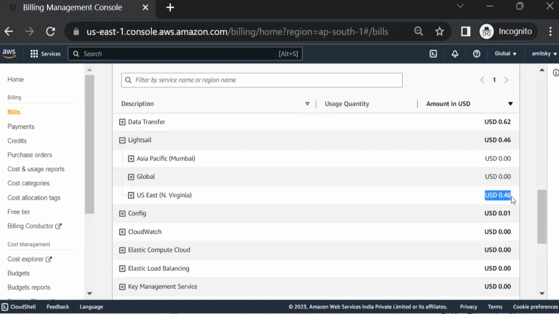I can just see how precise information I can get. Lightsail, this is the service. It was running in this particular region. How do you shut it down? You just go to that particular service, and wherever there would be terminate or shut down, you click on it and it is gone. Okay, I will be showing you that particular thing. Okay, right, this is it. Okay, so I can see it is 46 cents, right?